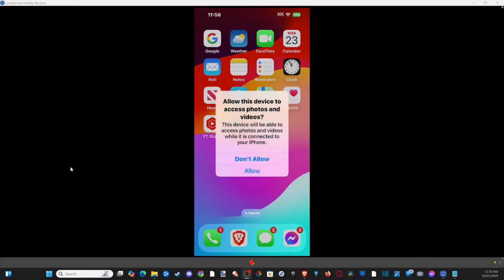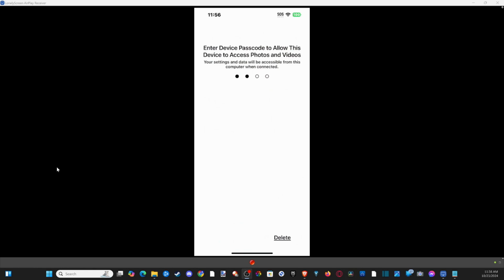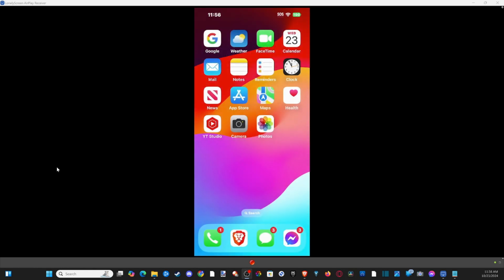And let's get a close-up of this. And it says, allow this device to access photos and videos. Let's select allow on my phone. Then type in your passcode if you got one. Now we're able to transfer videos on over to my computer.